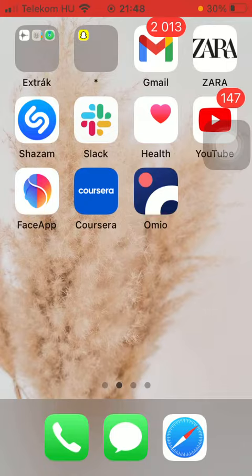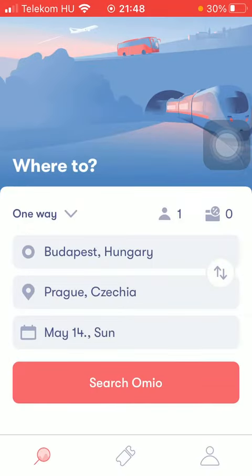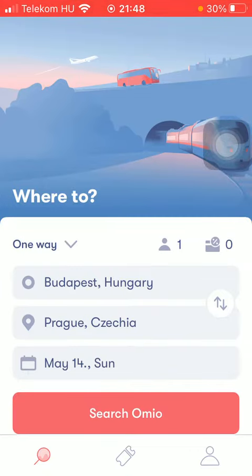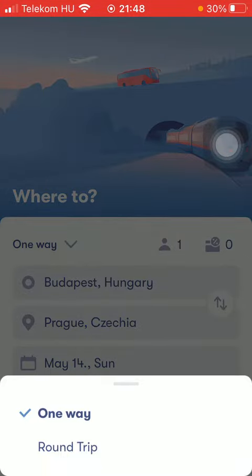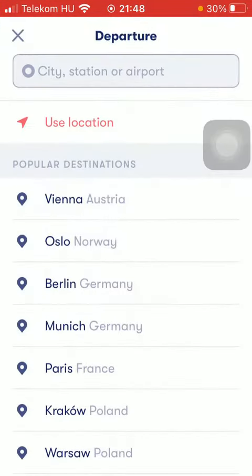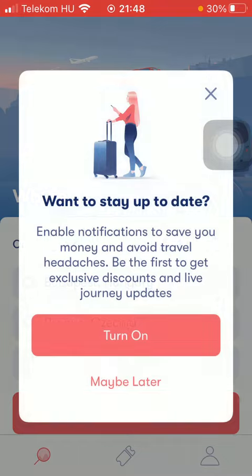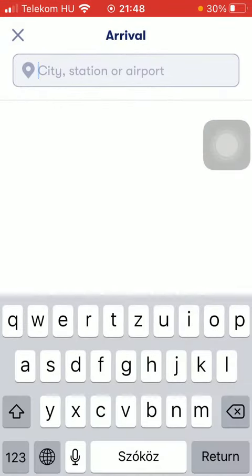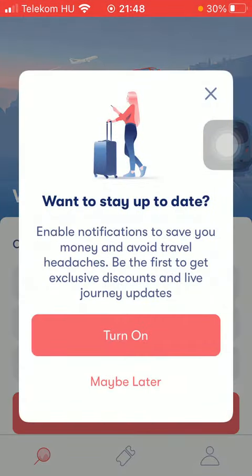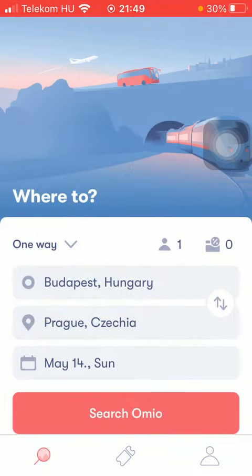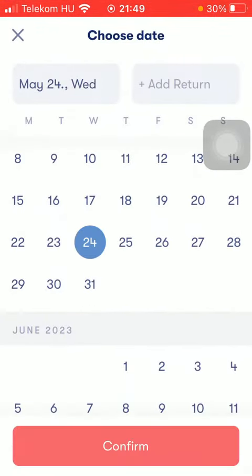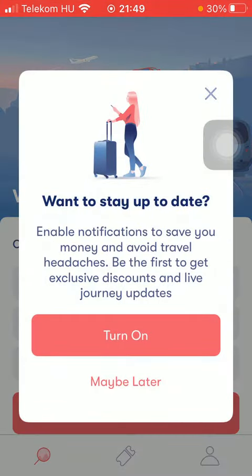Now let's jump into it. First of all, open the application on your phone. After that, tap on this search button down below in the left side corner. Select the type of trip in the middle of the screen on the left side, one way or round trip. Select your departure point and then your destination by tapping on the second bar. Then click on the third bar in the middle of the screen to select your departure and return date. Then click on the confirm button and tap on search.